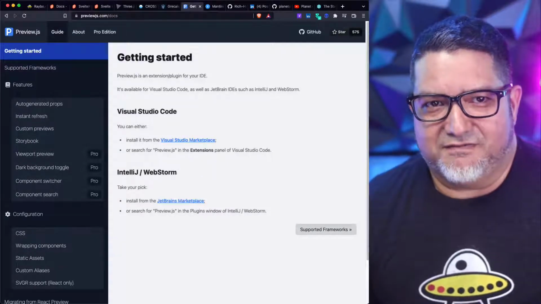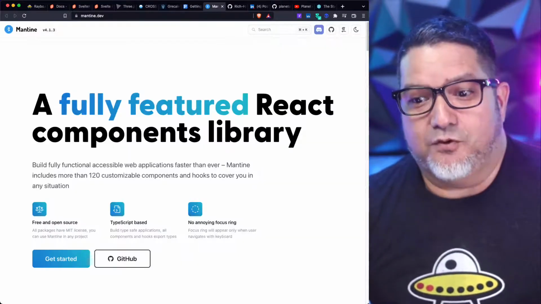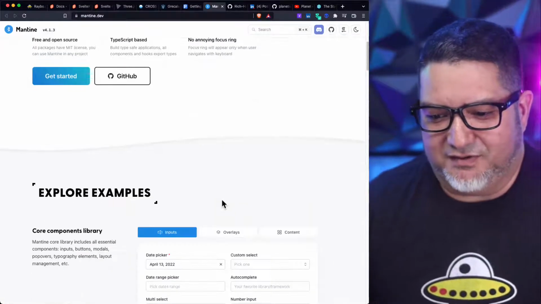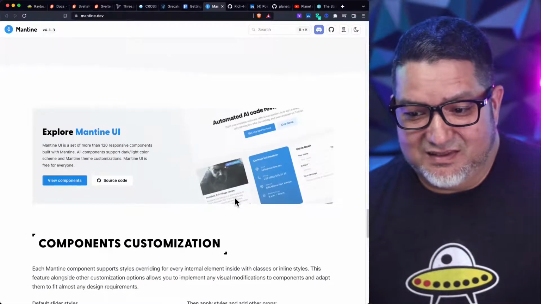So also I found a library for React. It actually works with a lot of other projects. So this is a really nicely developed library.